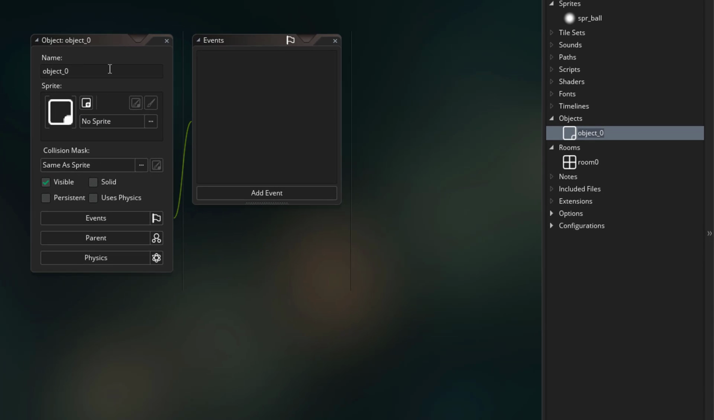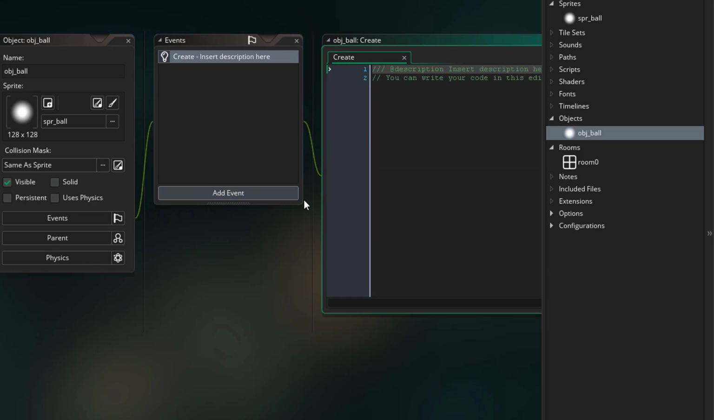Okay, so here we have a brand new object. As you can see, it has no events, the name is default, and no sprite. To start with, let's rename our object to obj ball. Now we're going to assign the sprite that we just created to this object. Okay, so now within the event section of the new object, we'll click add event and then click on create.